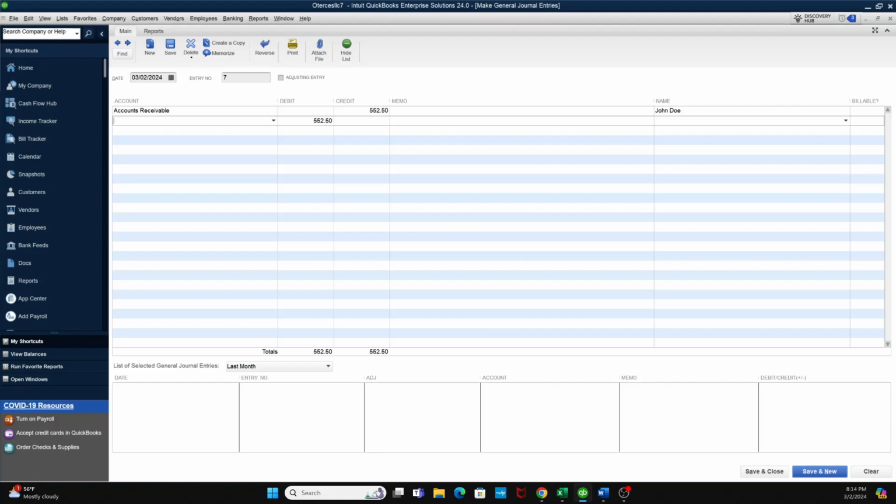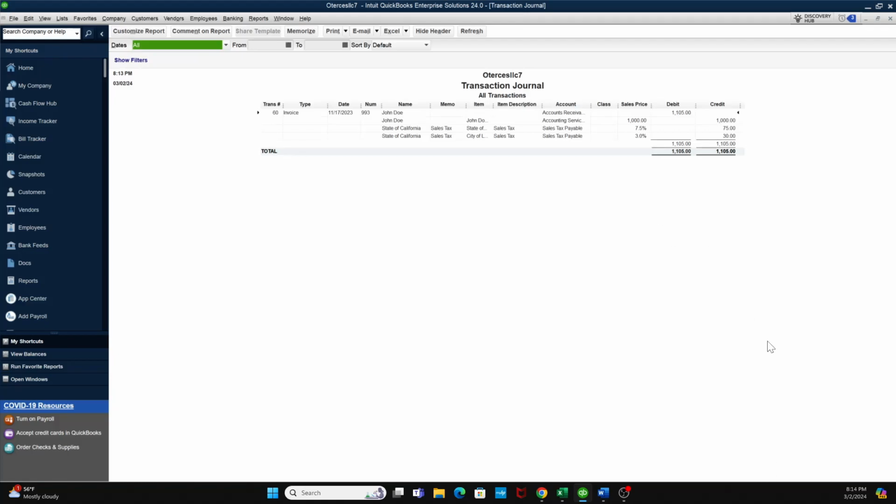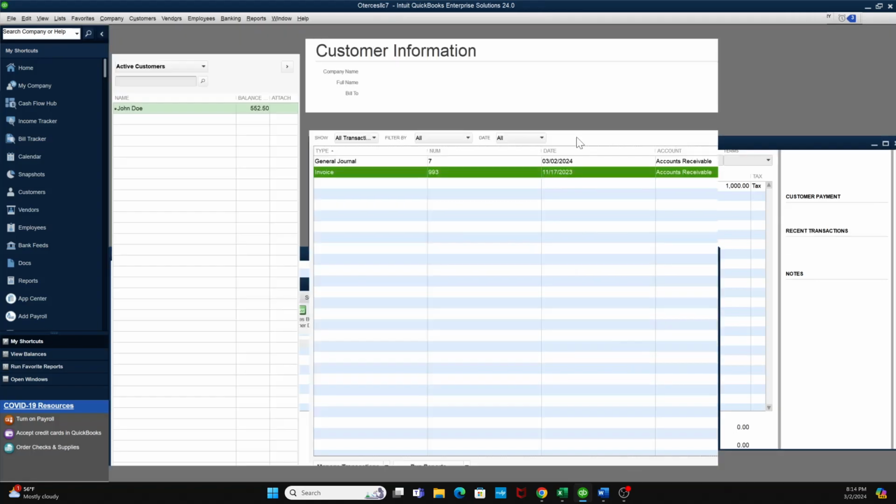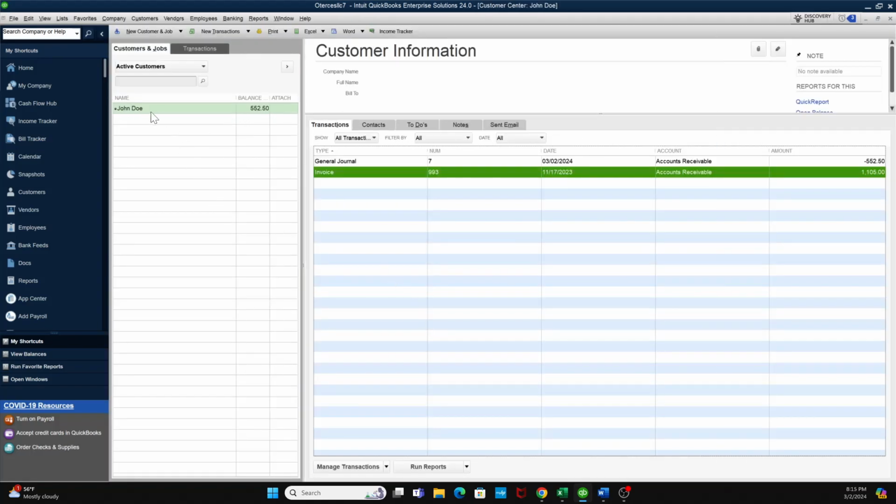And we're going to do accounting services income, $552. And I'm going to make sure that this is applied to the actual job of John Doe. So we see here the receivable gets credited $552. The accounting services income account gets debited $552, and we're going to click Save and Close. Once we click Save and Close, we will now go back to the account, and we now see the balance for John Doe is $552.